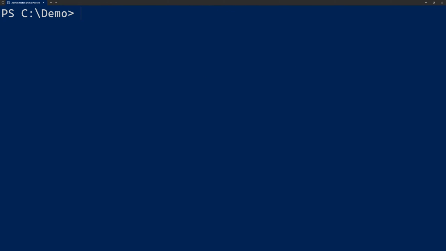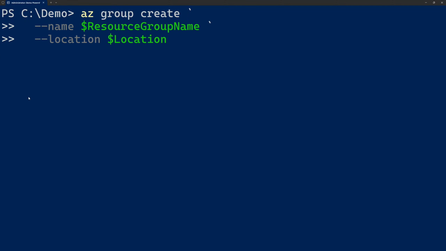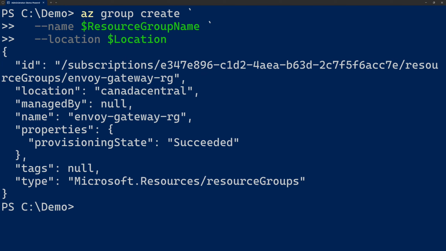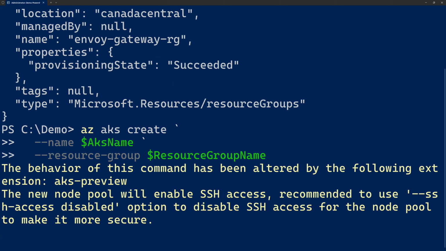With the variables set up, let's create a new resource group. Once the resource group is created, we're going to deploy our AKS cluster inside this resource group. As you can see, I just use az aks create, provide the name and the resource group, and don't configure anything else. I just keep it as simple as possible to set up a basic Kubernetes cluster.